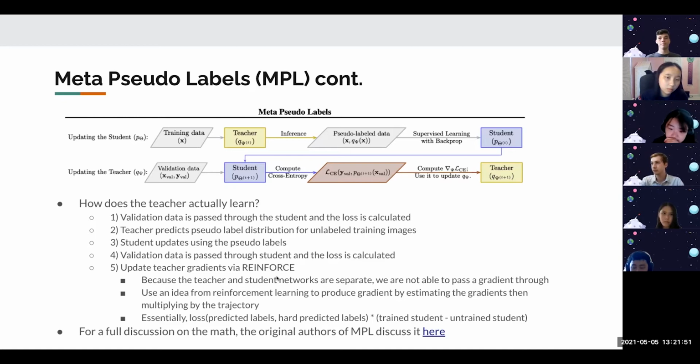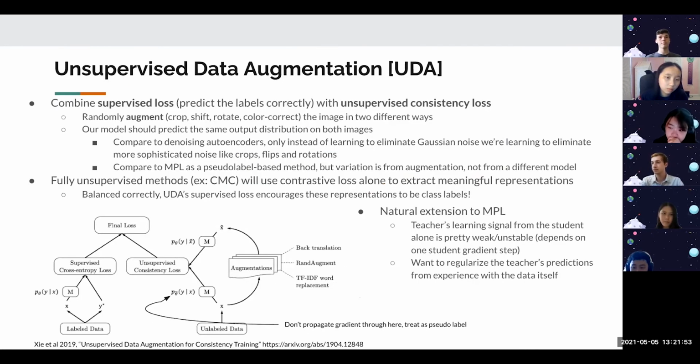Yeah, next slide. So then there's one other part to training here that goes pretty well with meta pseudo labels, and they used it in the original paper, so we implemented it here too. And that's a little bit of an older idea, unsupervised data augmentation.